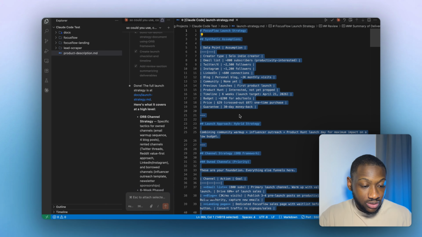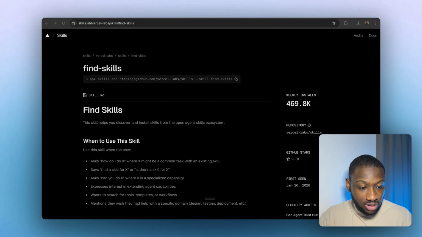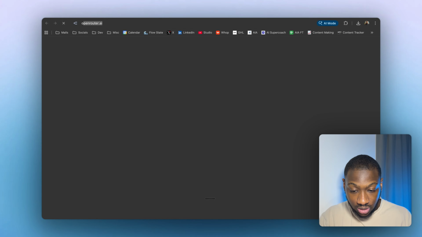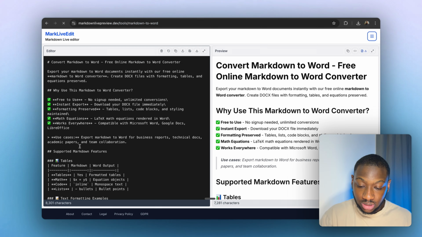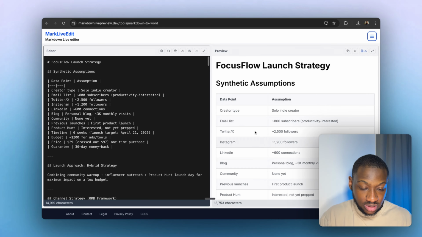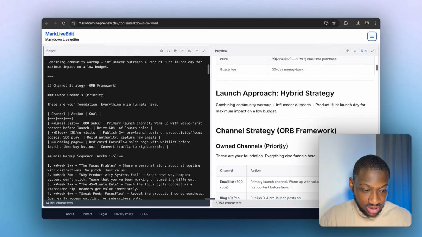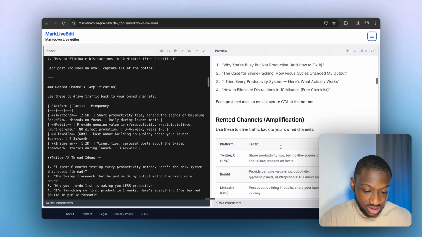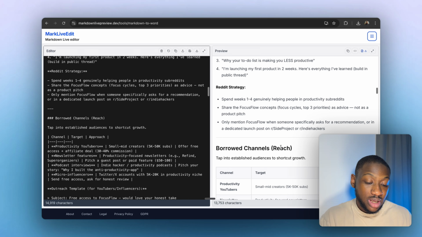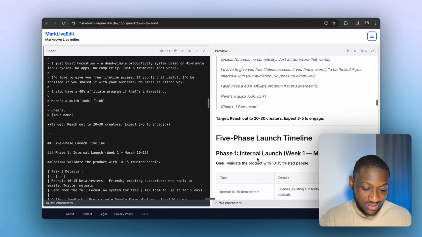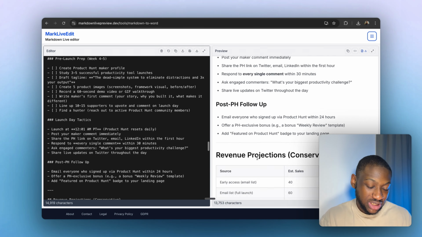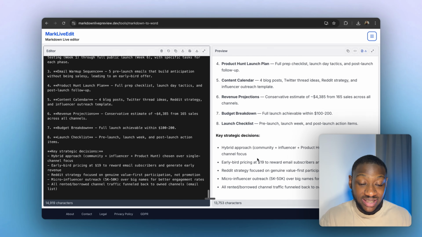And obviously, if you do not like how the MD file looks, you can come here and search for Markdown viewer. All you have to do is just paste it, and you can see a clear picture of it right here, which looks way more appealing to the eyes compared to the Markdown document, and much more clear. And that is basically the marketing skill.